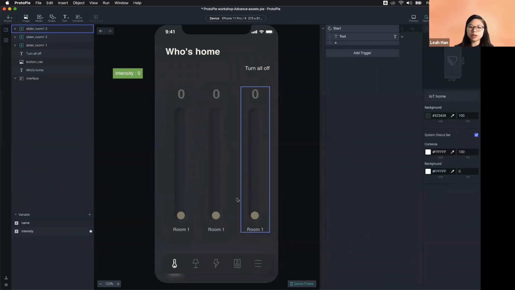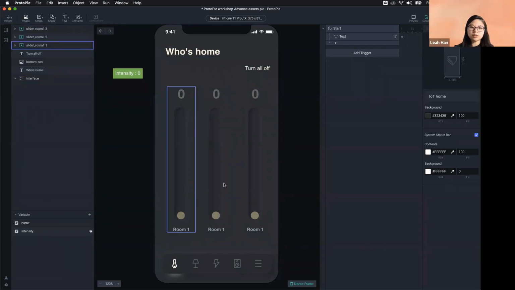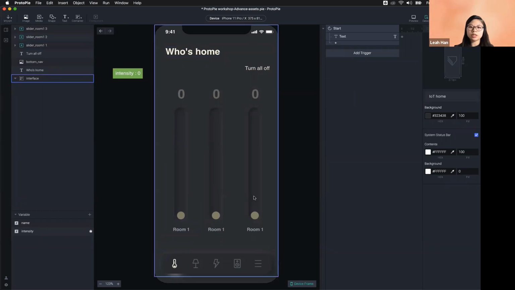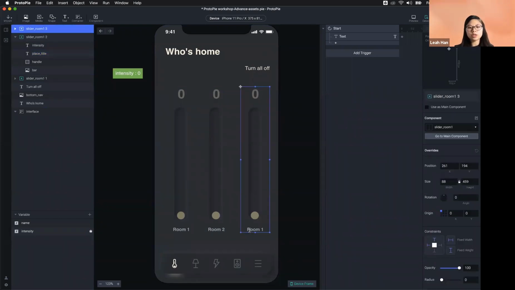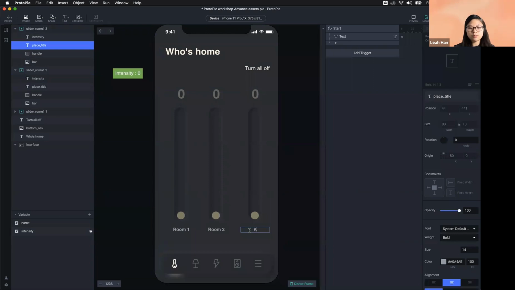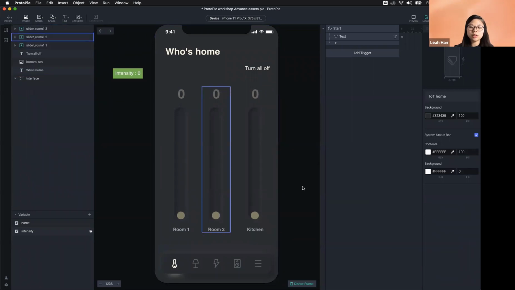And for the instant component, you can customize some text or some layer properties. For example, there are 3 instant components. However, I want to change the label for the second one. I want to change it to room 2. And the third one, change it to kitchen. So it's possible to customize the visual design of your instant component.